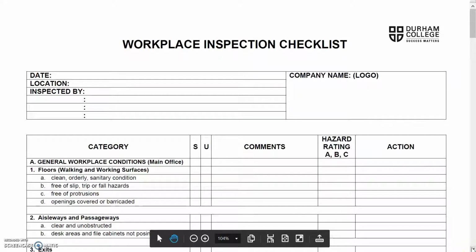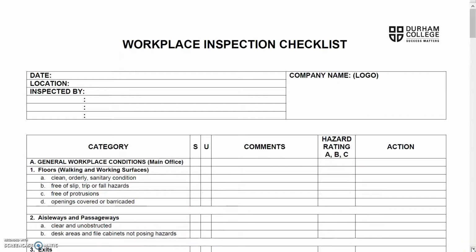This video is on a workplace inspection checklist, for an individual or group audit that you'll be doing for your assignment. This is how you use the form. This is the form we're looking at, the workplace inspection checklist.